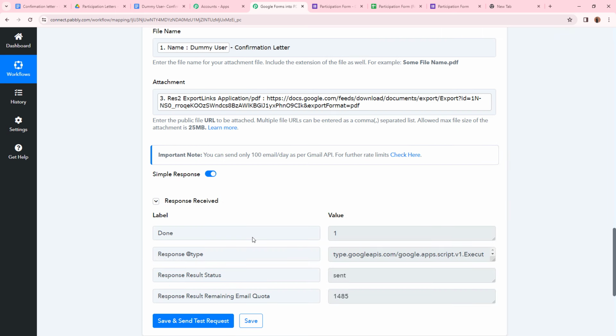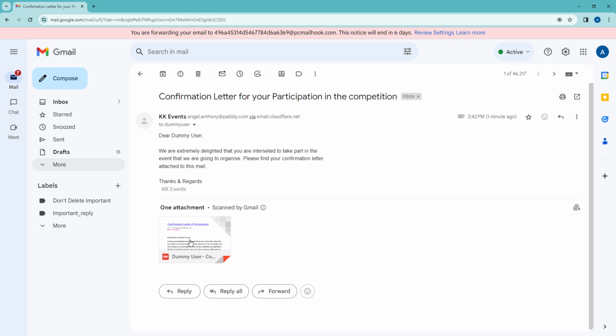Now what we are going to do is we will click on save and send test request. After that it is coming response received and it is saying as send, which means that the mail is successfully now forwarded. For that we are going to go to our mail and check whether we have received the mail with the attached PDF or not. And yes, as you can see right over here that we have successfully received the mail with the attached PDF. That means we have completed our process successfully.